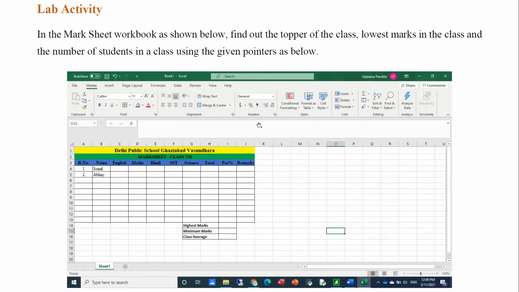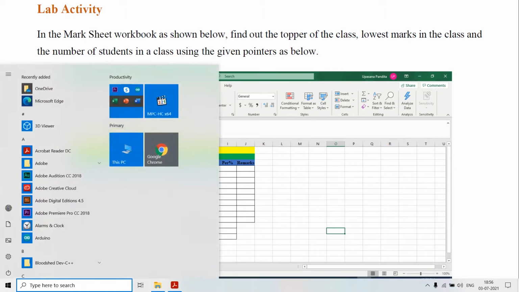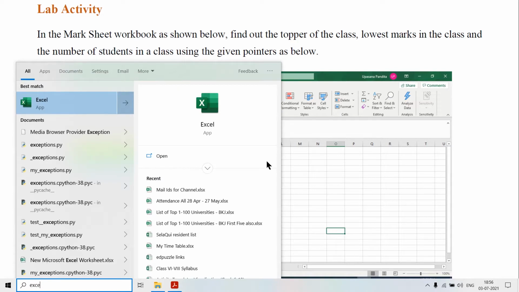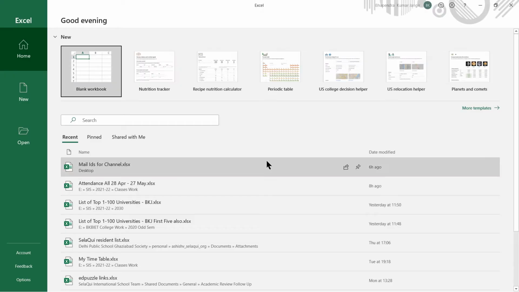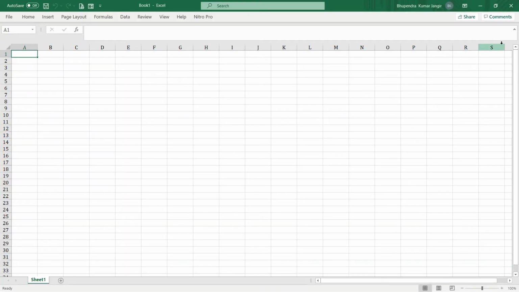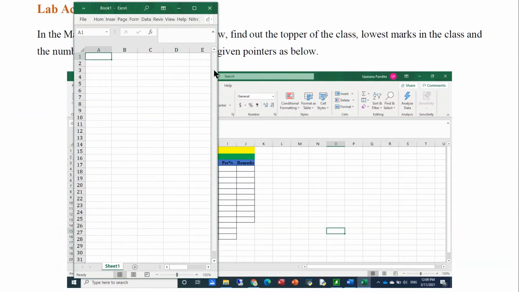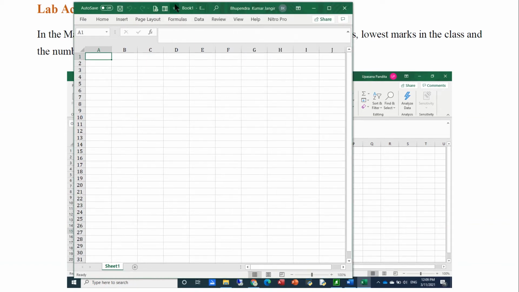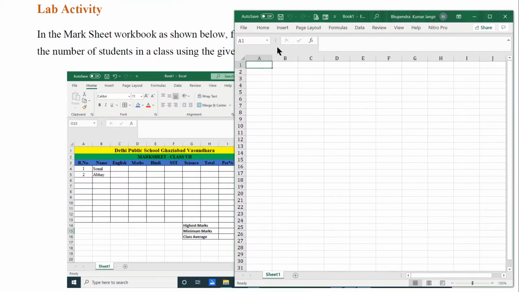Hi guys, to start this lab activity, first of all I'll have to create an Excel file similar to this. I'll click on blank workbook and then I'll try to create a similar workbook as given in the problem statement. So first one is having the school name, so here we will write down Salakvi International School.